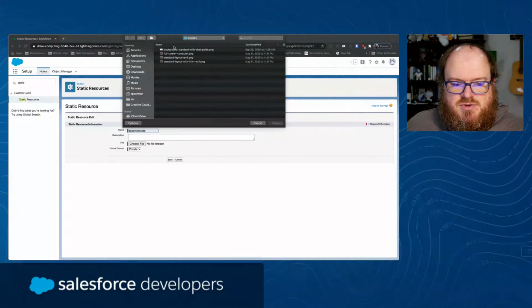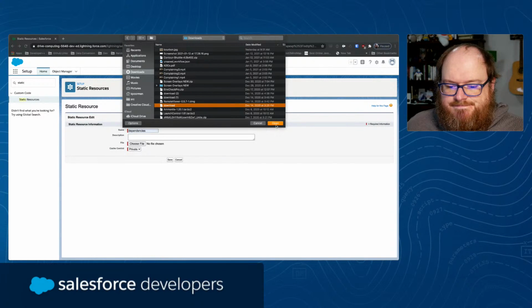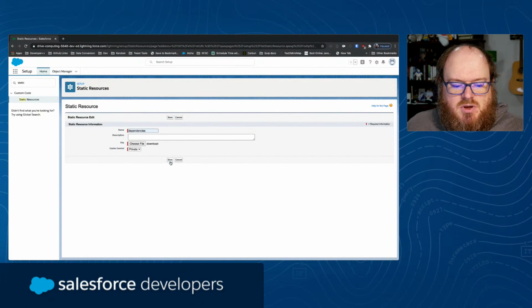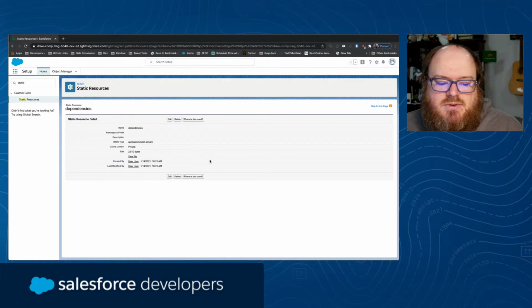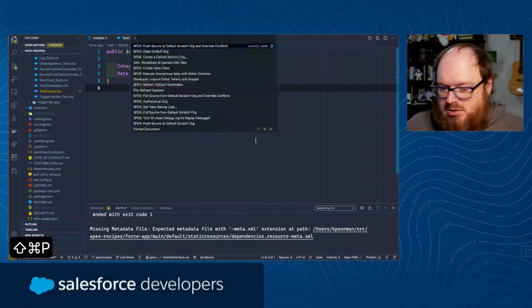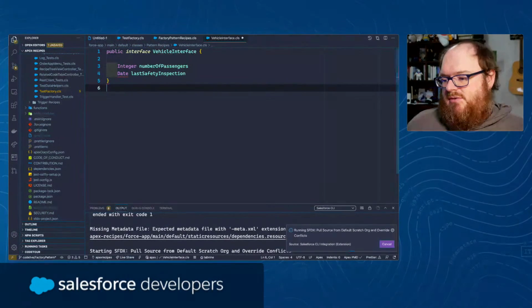And I'm just going to choose a random file from my downloads called, let's go with download. Okay, we'll save that. Great. So now if I pull, it should download that file for us.